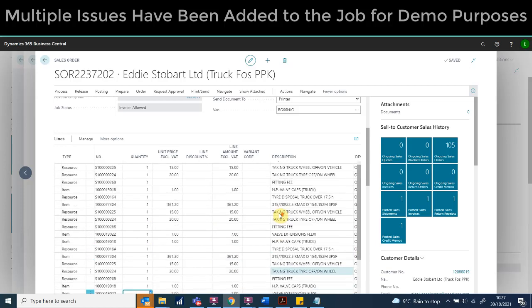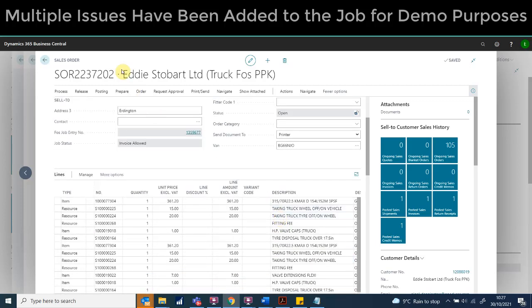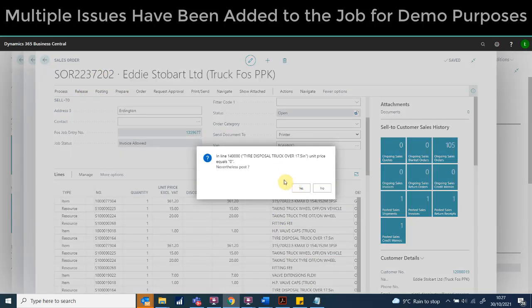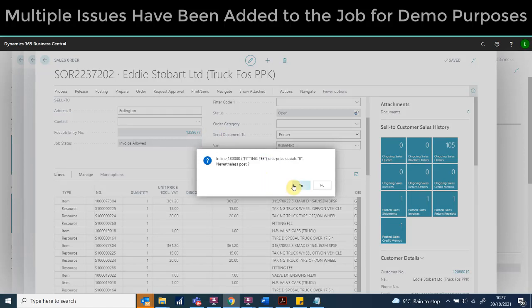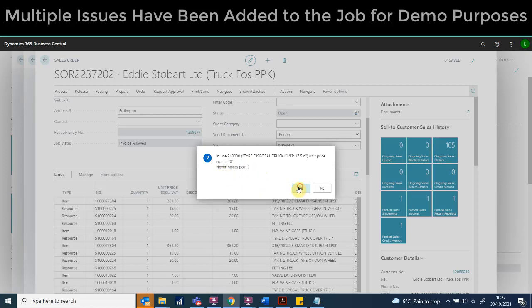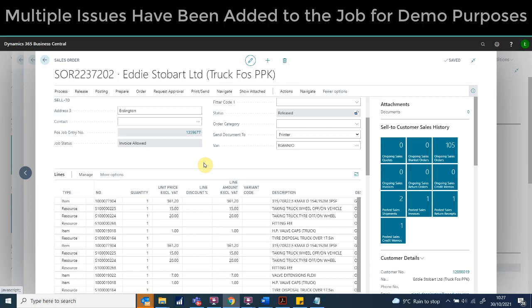Okay, one final check, then posting post. Again, we have to confirm that we're not happy to charge for certain items. Now, your problematic FOS job has been posted.